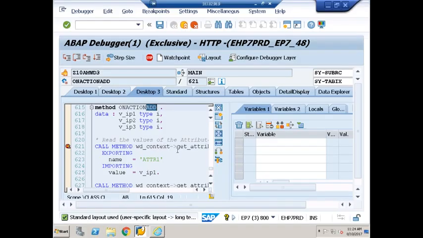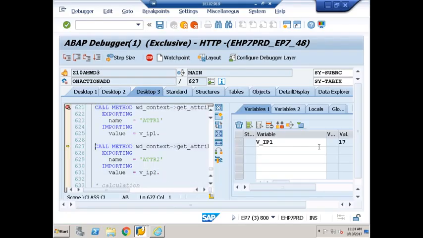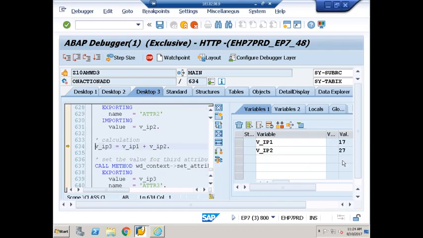So which method am I trying to call? Get attribute. I'm passing what? Attribute name. It is going to read that value and put it in V_IP1. So if you see V_IP1 at this stage is 0. So I'll say F6. I got 17. V_IP2. I'll say F6. I got 27. Then V_IP3 is 0. I'll say F5. I got 44. Then I'm trying to set this V_IP3 to attribute 3. So I'll say F8.